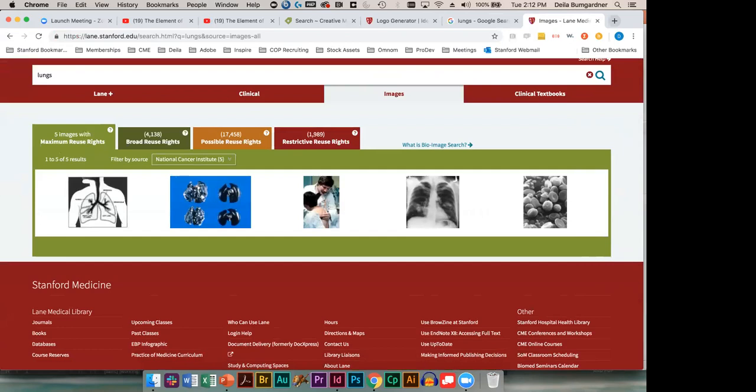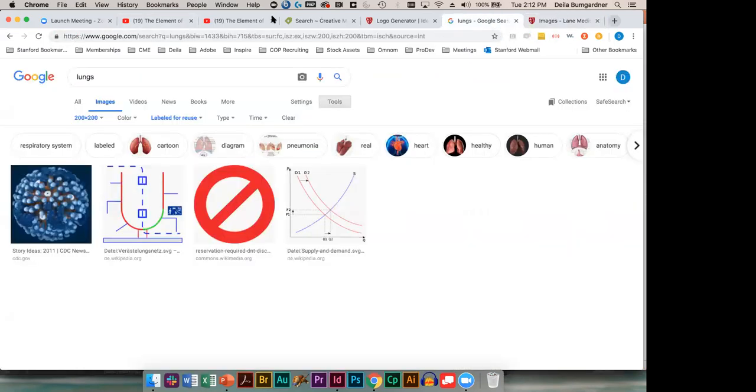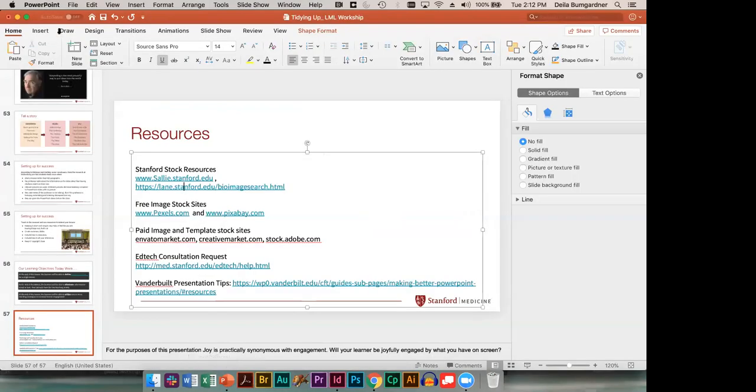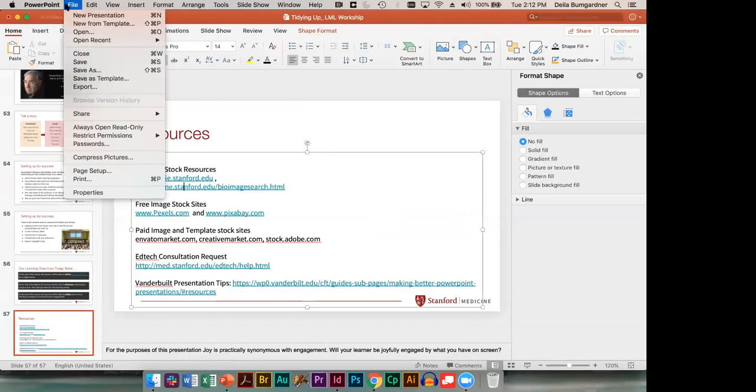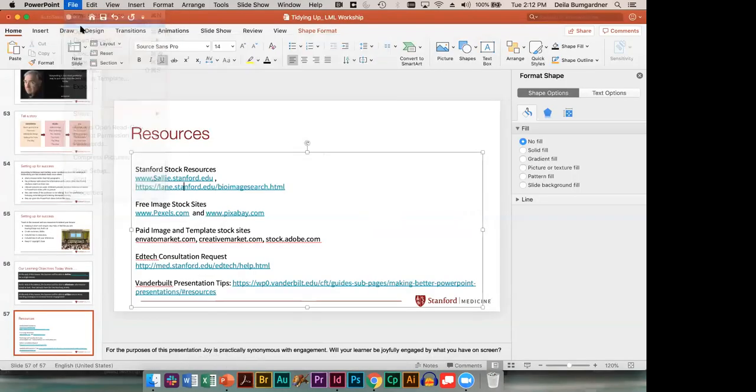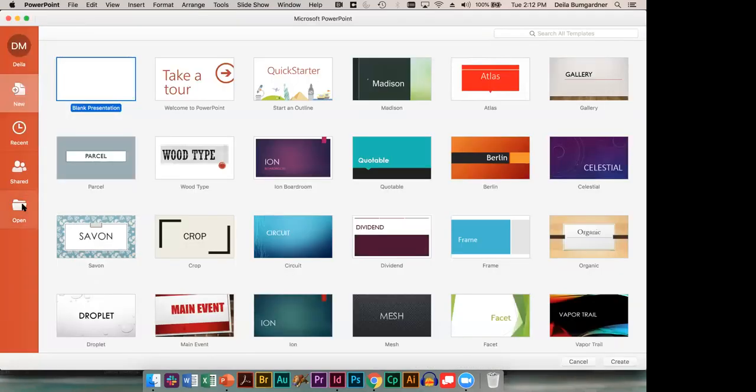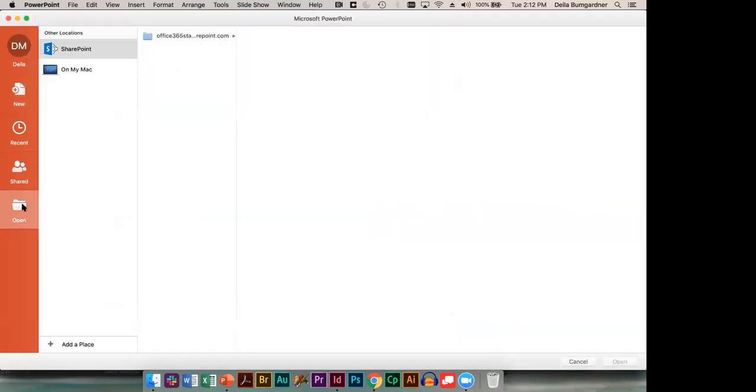But this is a great how-to resource. Can we get to the PowerPoint template? Yes. If you go to PowerPoint and say open from template, and you press new from template. Don't you still have to have it downloaded first?